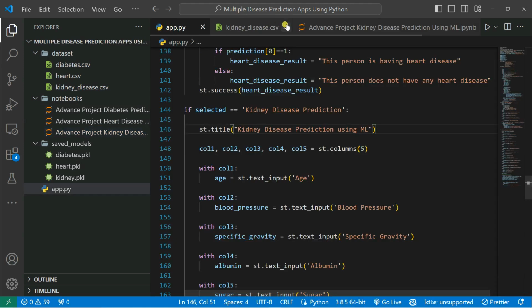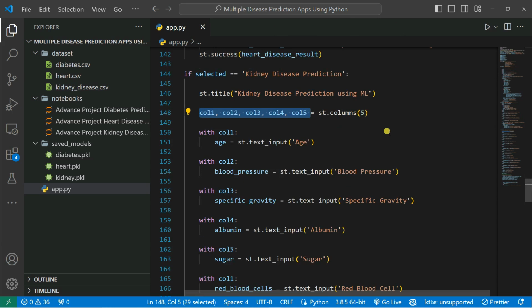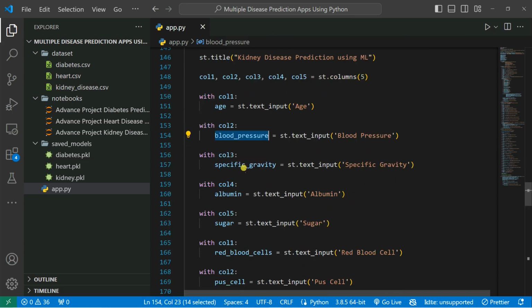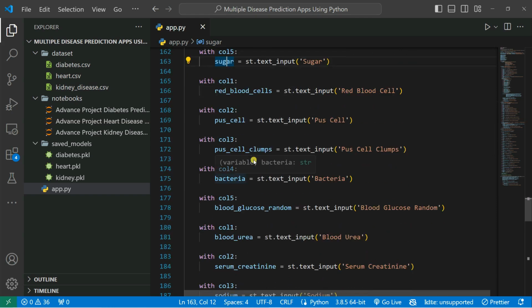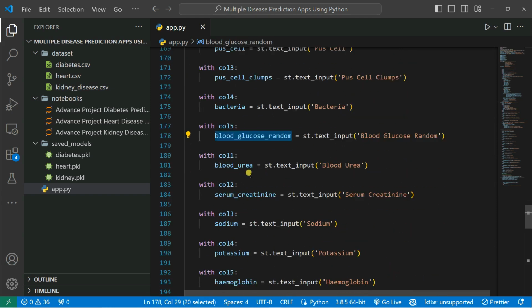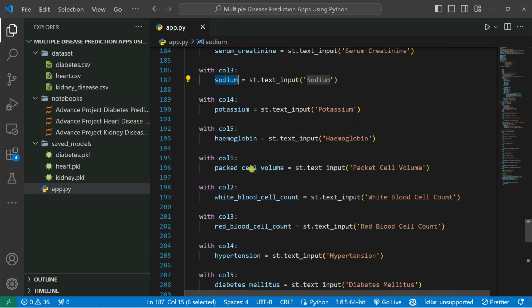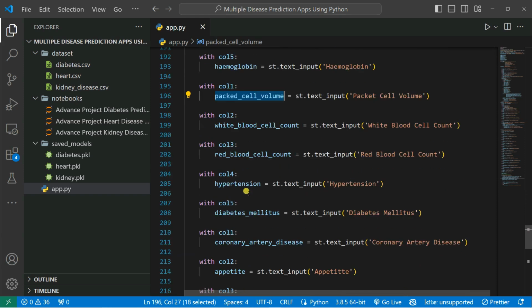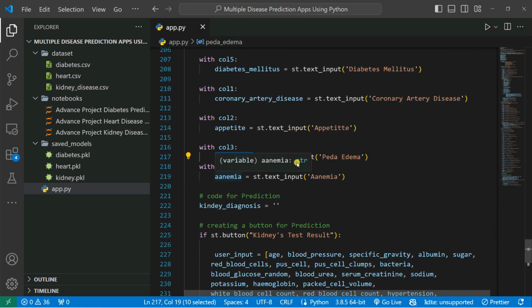So now simply check what is actually happening here. See, in the kidney disease, we're taking here 5 columns. I mean, each row has 5 columns, and after the 5 columns, another 5 columns like this. So it has the age, the blood pressure, the specific gravity, the albumin, the sugar, the red blood cells, the pus cell clumps. Then the bacteria, the glucose, random blood urea, then serum creatinine, then sodium, the potassium, the hemoglobin, packed cell volume, the white blood cell count, red blood cell count, hypertension, diabetes mellitus, then coronary artery disease, appetite, the pedal edema, then anemia. So all of these things.